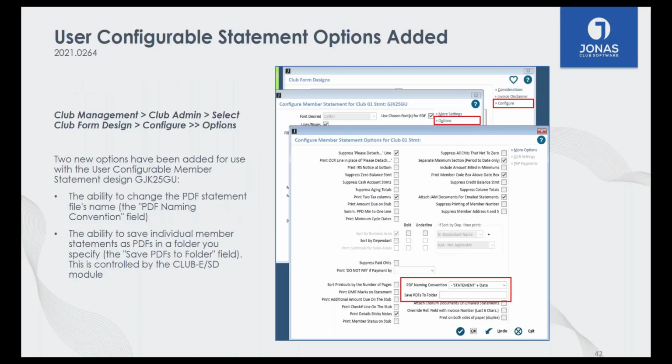Next feature within club management is in regards to your member statements. If anybody uses the Jonas standard member statement, we've added 2 new fields in there. The first one being that you can change the naming convention behind your member PDF statements. So you can save that in any sort of format that you'd like. And you can also choose which folder you want to save all of those statements in. So if you ever need to go back and take a look at a member's statement from the past, now you'll know exactly where we save those and exactly how we name those files.